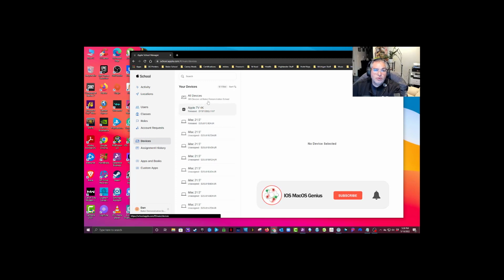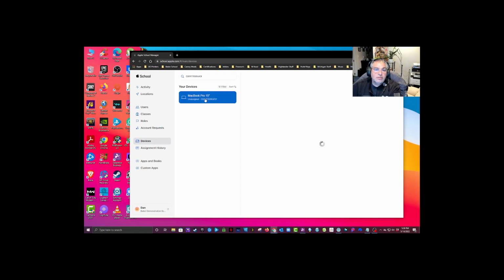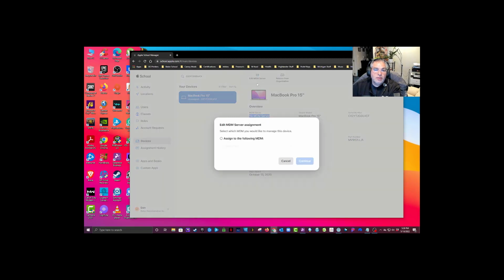But instead of me looking through all these, I did copy the serial number. And so here we go. Copy this. This is the serial number right here. And then I want to go ahead and select where it says no MDM server. So we're going to have this change. We're going to select an MDM server. So you select edit MDM server in the top center. Select assign to the following MDM.